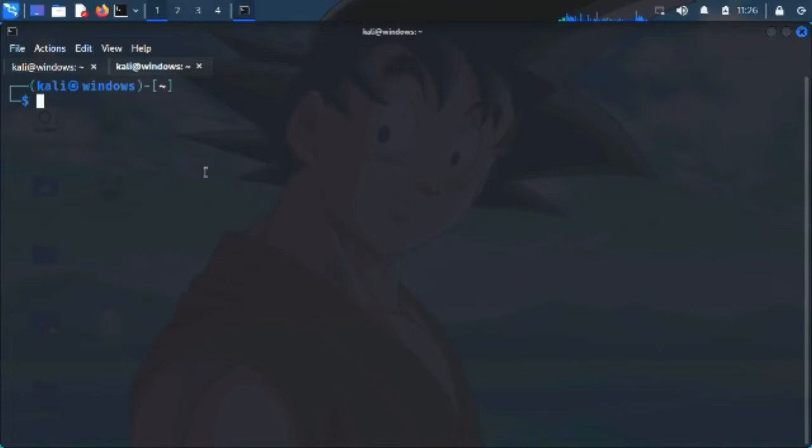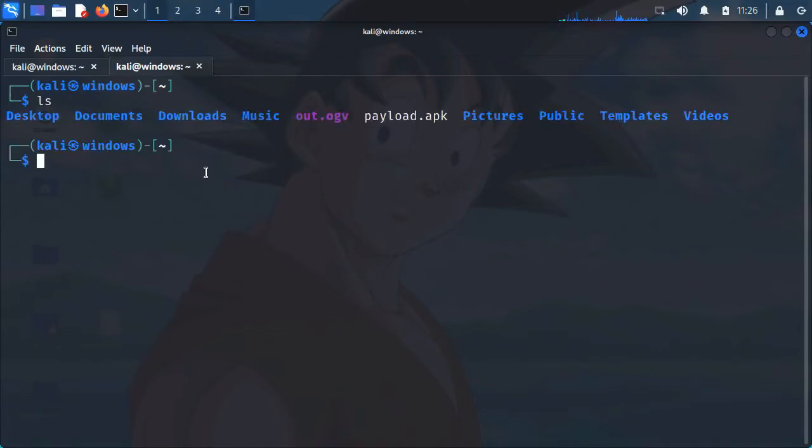This is a Kali Linux machine and a terminal is open in it. If you are using Termux on your phone or any other Linux distribution, the commands will be almost the same. The first command is the ls command. So type ls and hit the enter button. This command is used to list all the files which are present in the directory or folder.